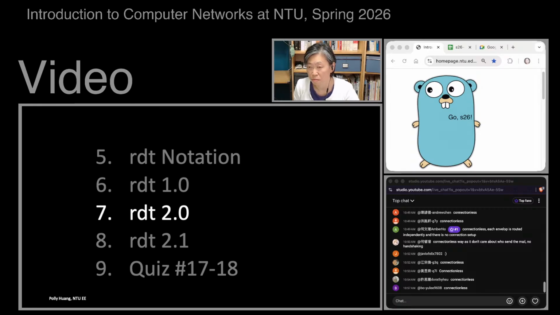All right, so the mechanism is easy for us. But if you want to order a computer to do the same thing repeatedly, you have to describe it in a program. The closest to a program is pseudocode and the finite state machine. So the next video is to show the finite state machine of the sender and receiver of RDT 2.0.